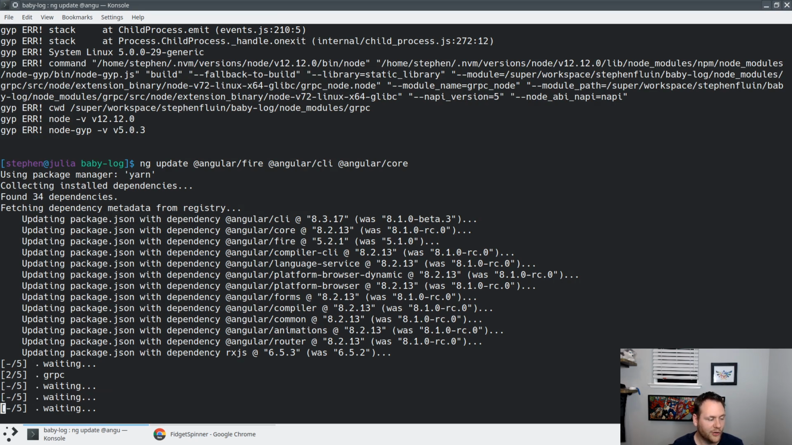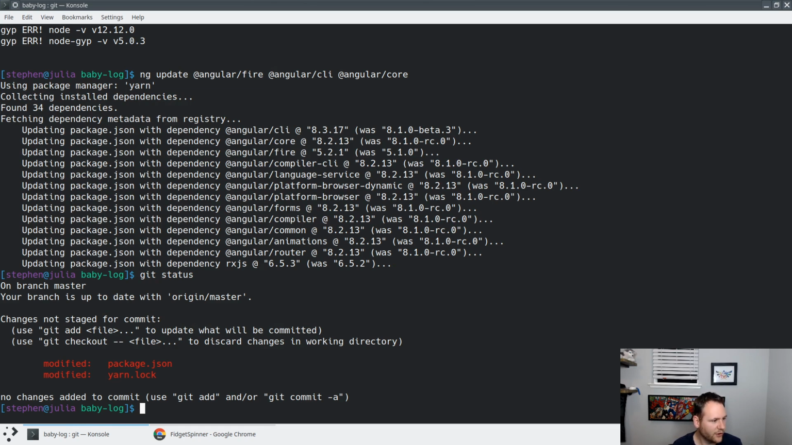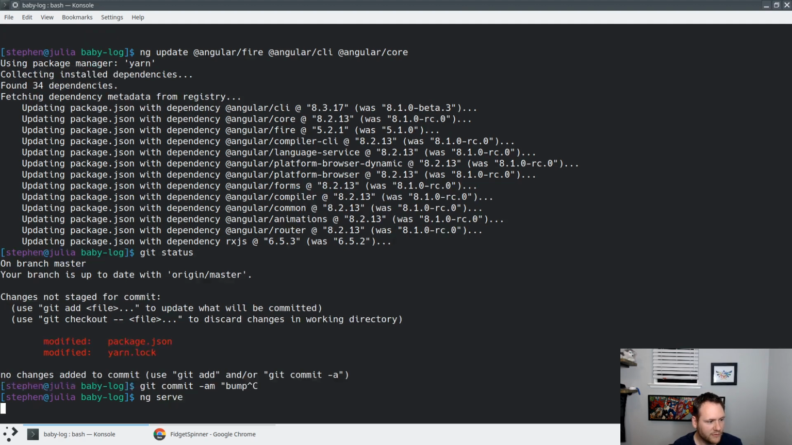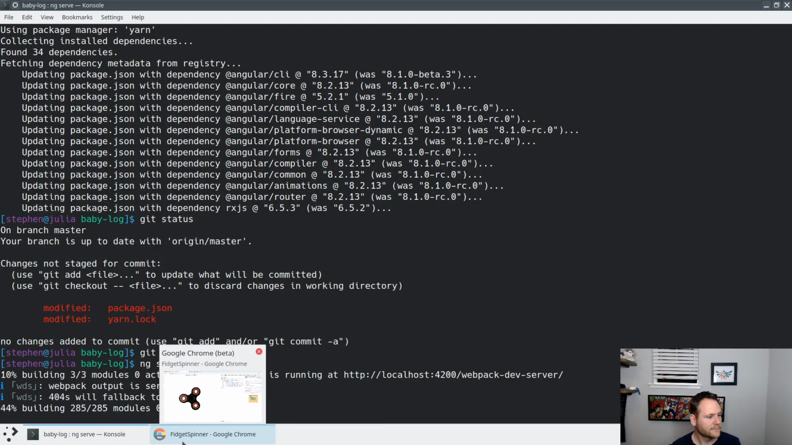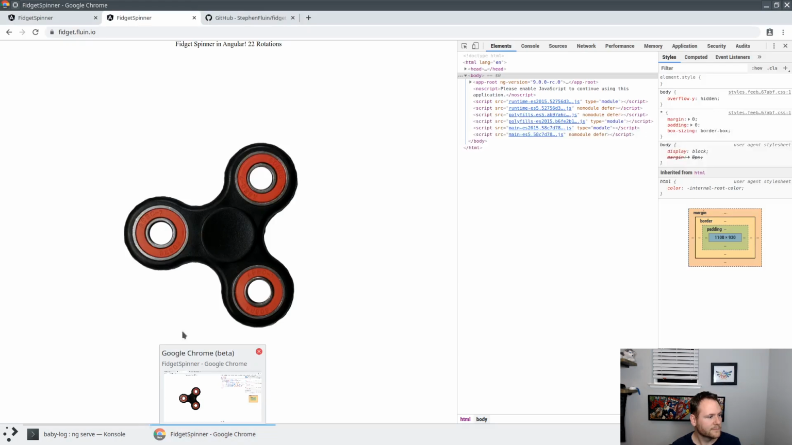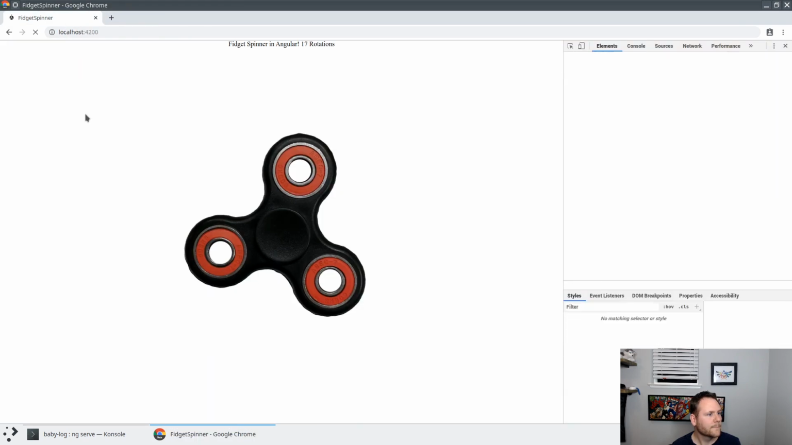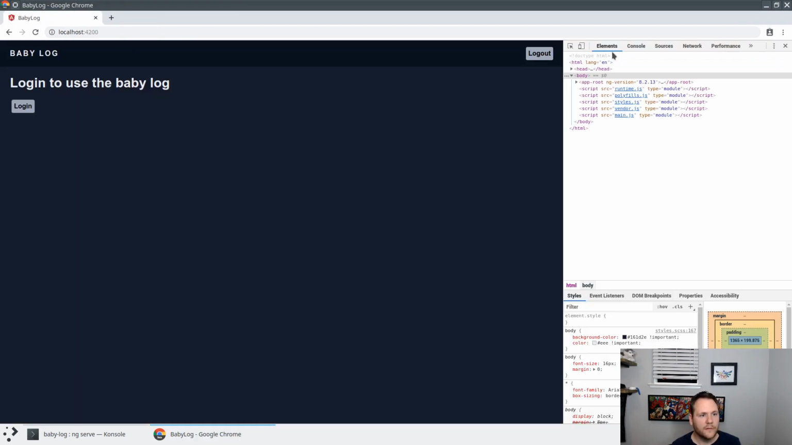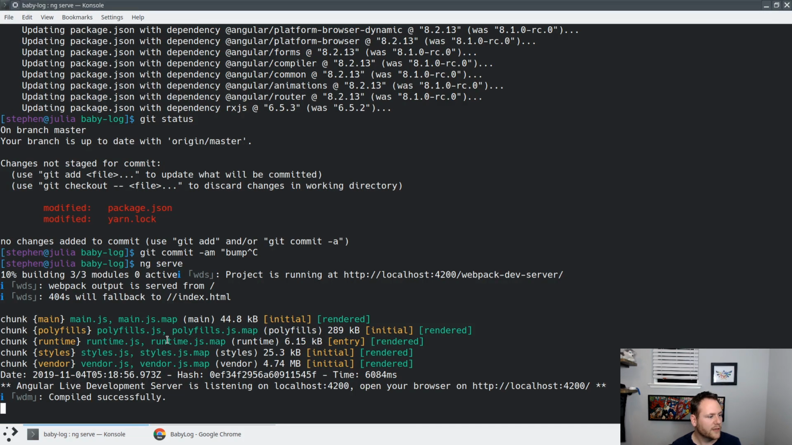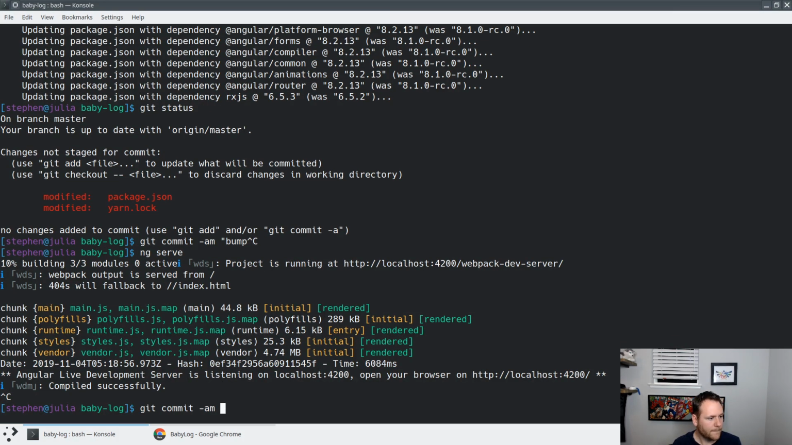Okay, now we're back at the gRPC installation step. We'll see if this actually, hey, it succeeded this time. All right. We should have a bunch of changes to our package.json and our yarn lock. Perfect. Git commit -am. And let's just do a tiny little test before we commit our changes to the latest version of 8. There we go. This app seems to be working. It's on 8.2.13. Let's go ahead and commit that.